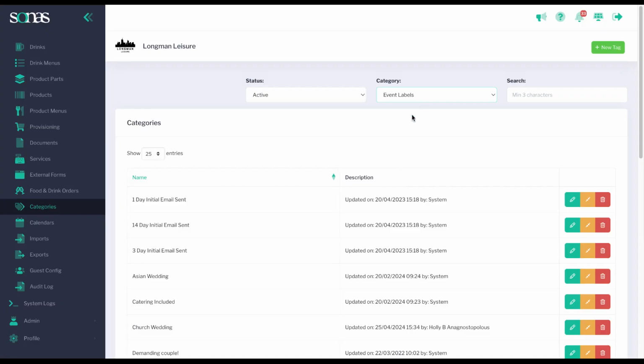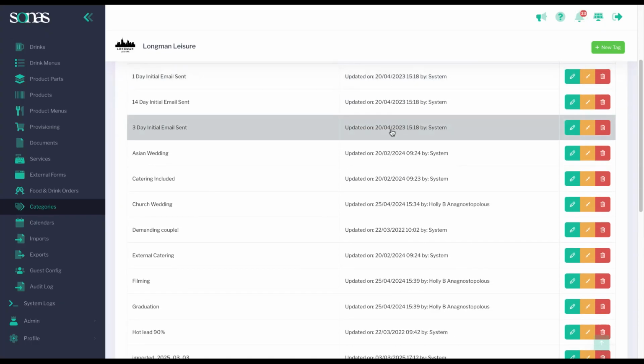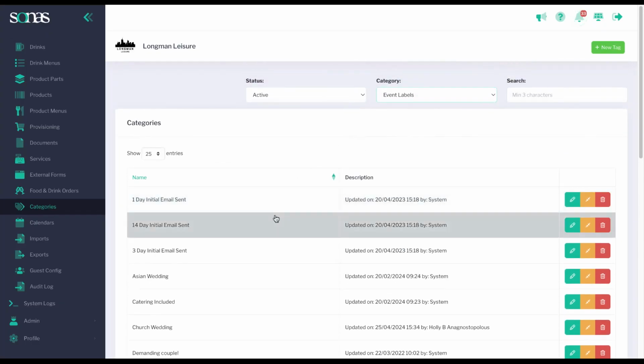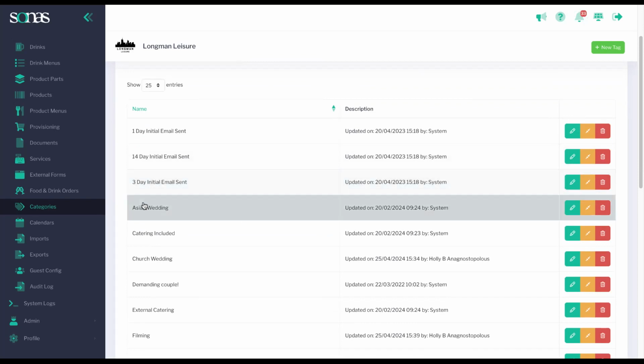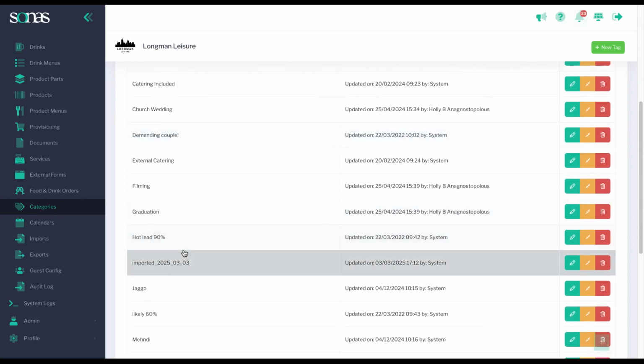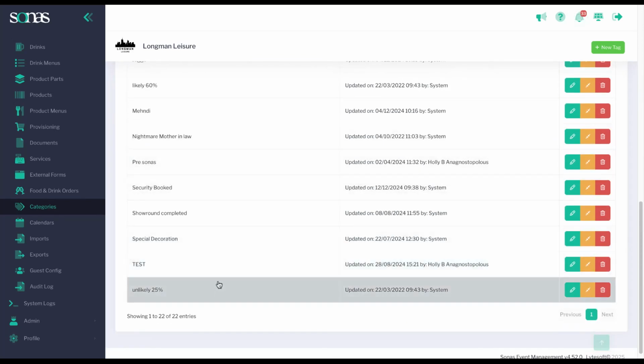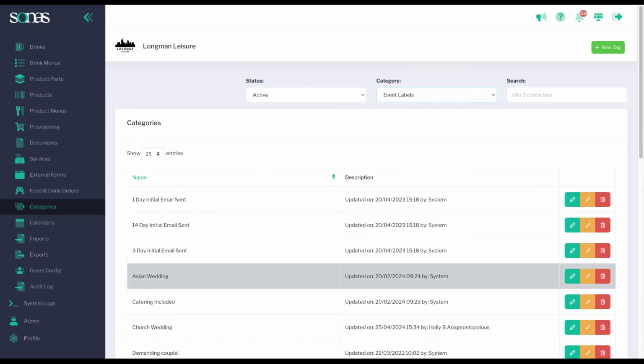Event labels. Event labels have a couple different purposes. First of all, this is kind of high level information, things you do not want to forget at any point during the planning process. So something like Asian wedding, or you could put in something like VIP access, or access if the bride or the groom is in a wheelchair, something you do not want to forget. I've seen package names put on here.